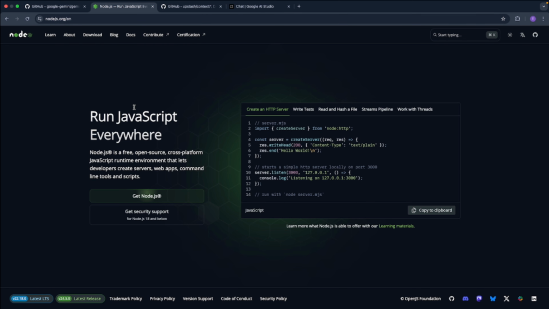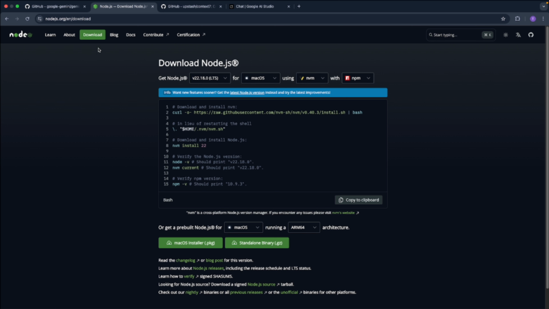To install Gemini CLI, you need Node.js, and I've put the link here, nodejs.org. If you just click get Node.js and click download, I would recommend you download the long-term supported version, and you select your OS. I'm using Mac OS, and you can specify either NVM or NPM, and that should give you Node.js.